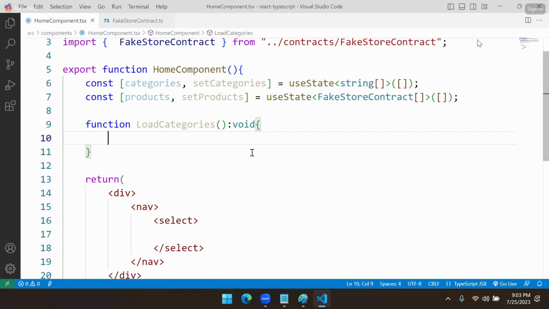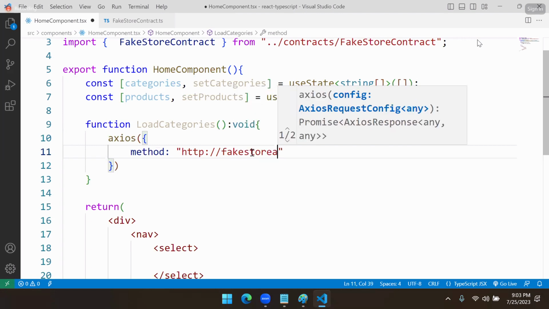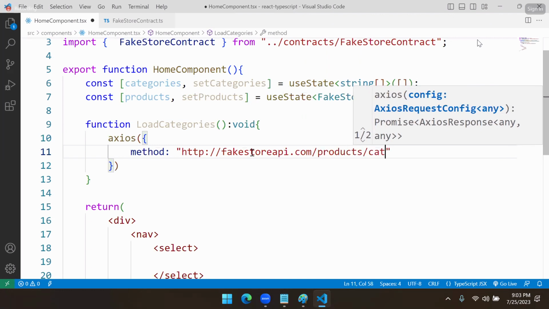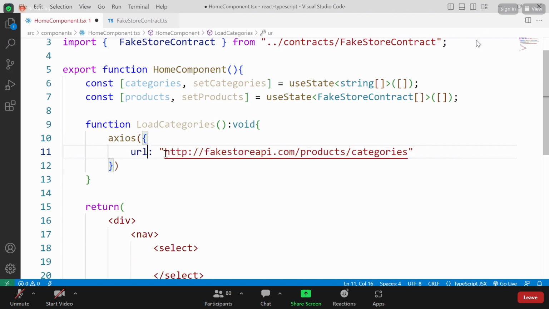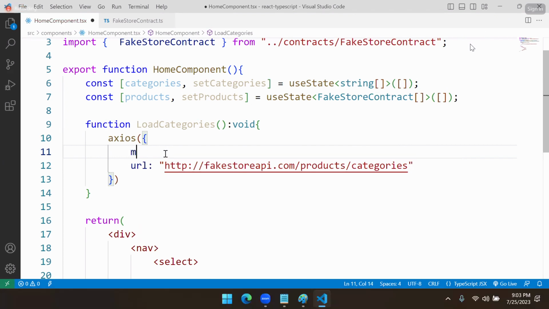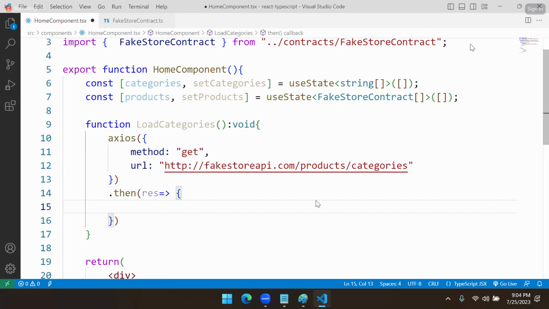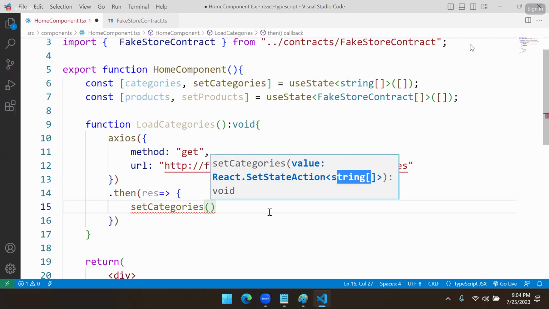So you see now here we use Axios. Axios is the same method. What is the method? The URL is http://fakestoreapi.com/products/categories. That means we need to fetch this URL. Yes, this is the URL. And what is the method? The method is get. We need to fetch that. Then we will get a response, and this response should be passed to setCategories. This response, you see, is expecting a string type array. That means we have response dot data. We need to pass that.